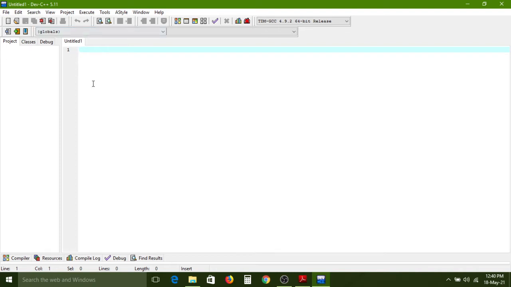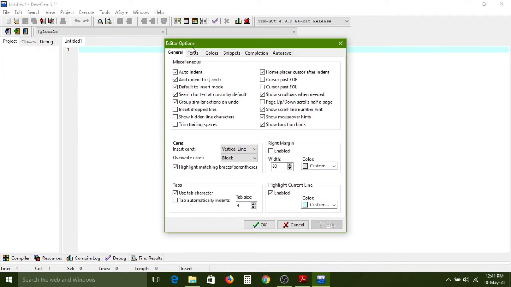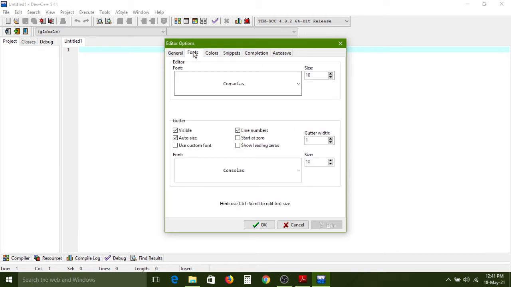And here the font is showing very small. The font is looking very small. So that's why I am increasing my font. For that, go to the Tools menu, choose Editor Options. Here the second option is Fonts. Click on that, and increase the size to the given value. 20 I am giving, and click on the OK button.